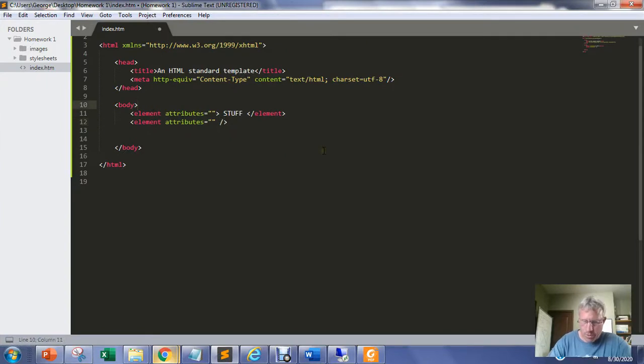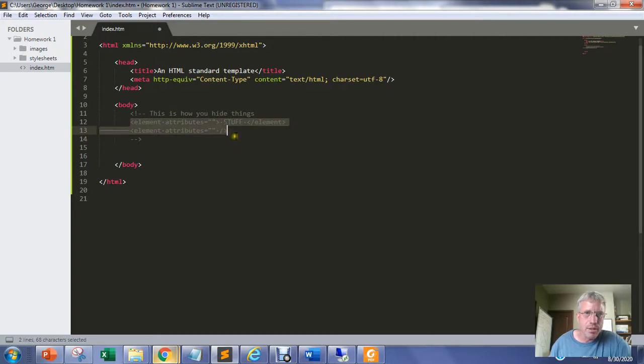And what I want to do is hide this. So in HTML, to hide something, you do a less than symbol, exclamation mark, double dash. This is how you hide things, and when you hide things, they won't show up in the web browser. Then I go down to where I'm done hiding, and I do two dashes and a greater than sign, and everything there is going to be hidden.